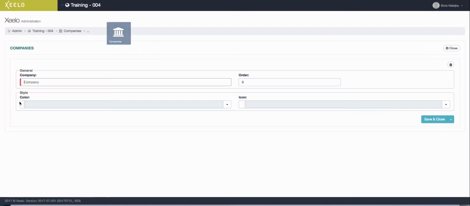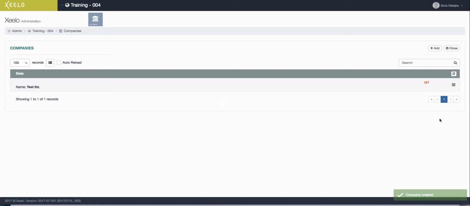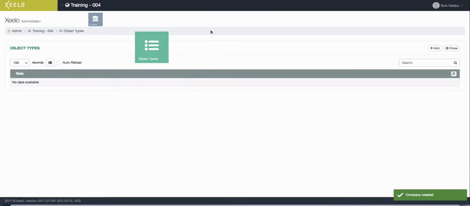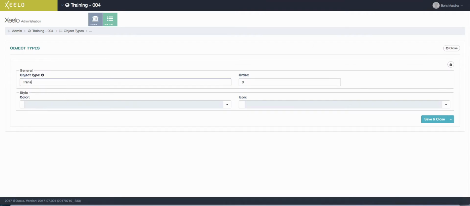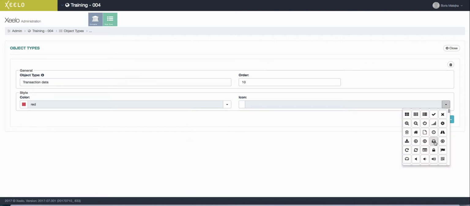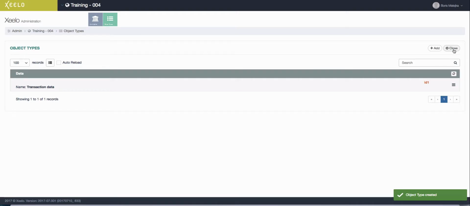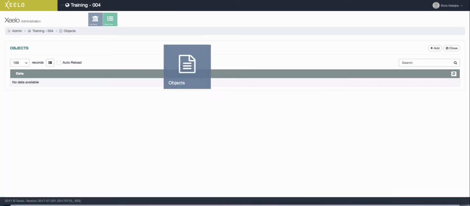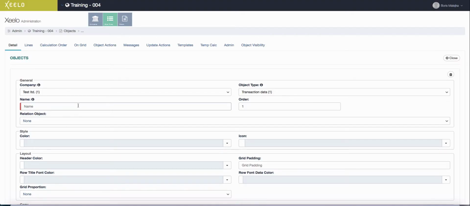We start our configuration with defining the company where our object type and object will be sitting. We define the name, order, and we can do color and icon. In the same way, we will do the object type, Transaction Data. Once done, we'll proceed to the object and configure basics for the Request object, starting again with the general, like name, color, icon, and saving and reopening.